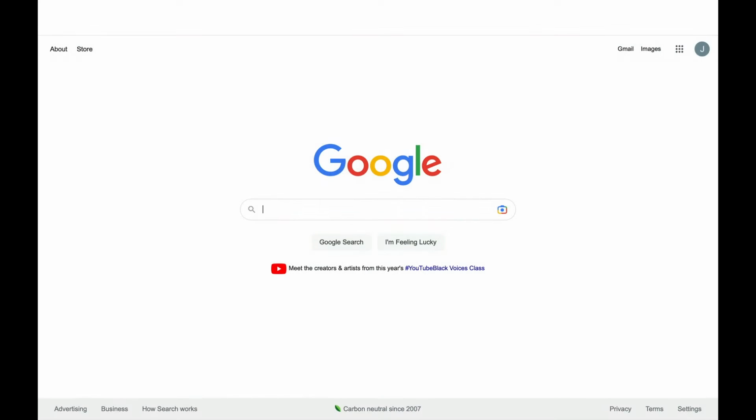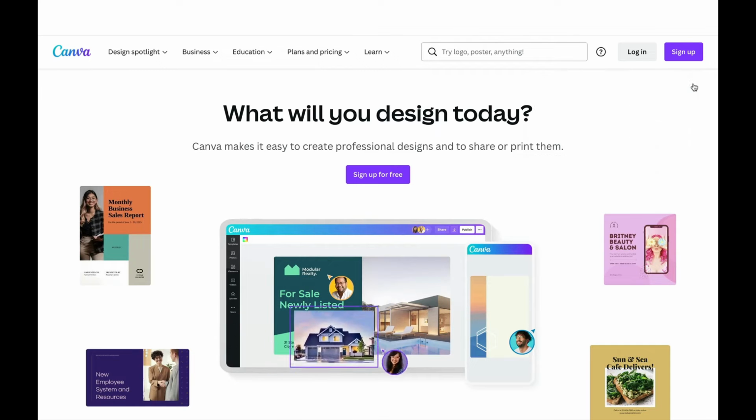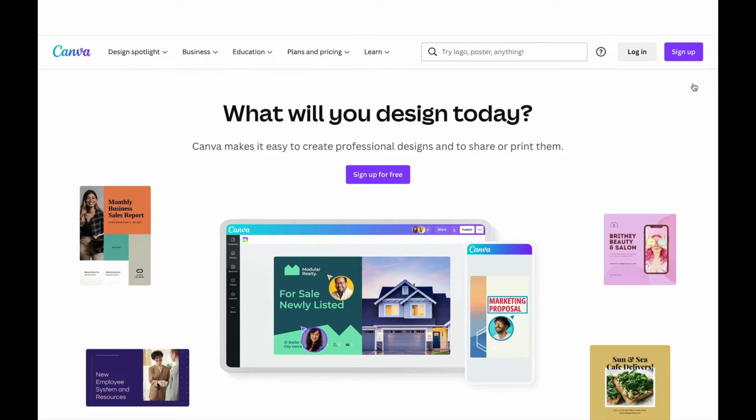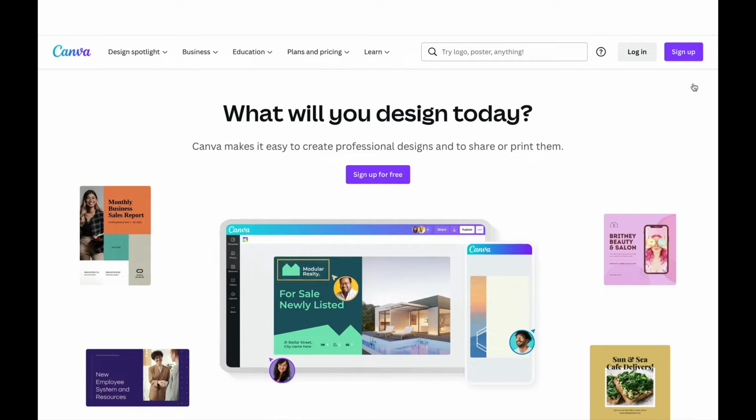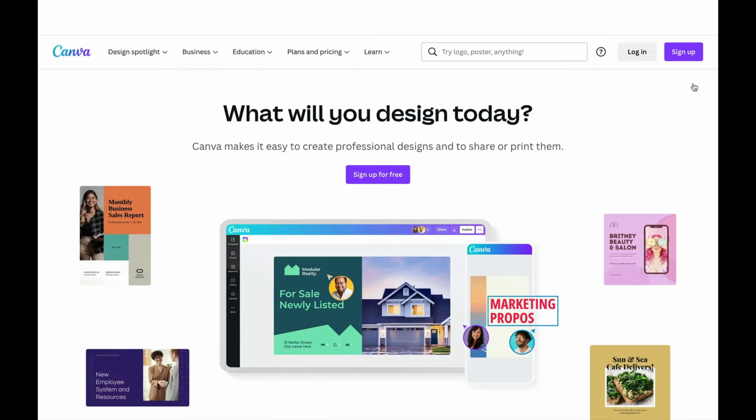Let's get started. The first thing we are going to do is search for Canva. This is what your Canva page should look like, because Canva is constantly updating. It may look slightly different at the time you're watching this video, but the instructions are all the same.